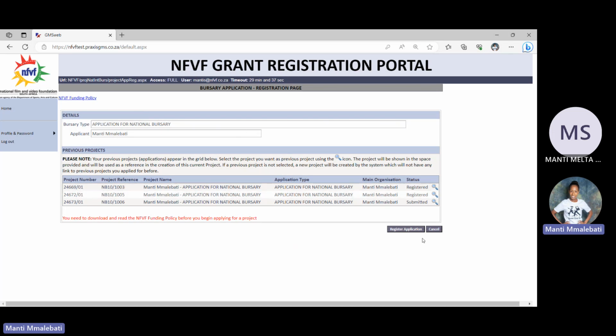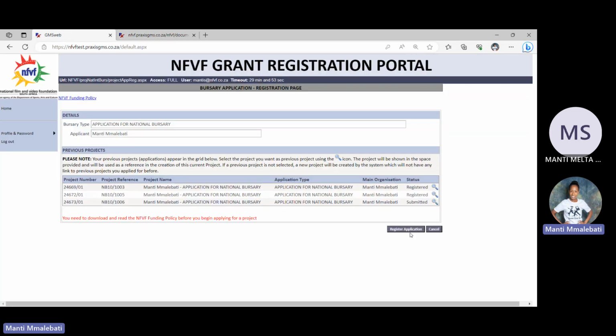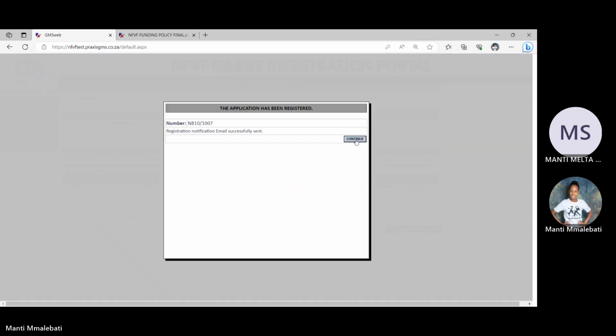Before you click on the register application, you first need to download the NFVF funding policy. You click on that. And then as soon as it's done downloading, you go back to your application and then you click on register. And then you click on continue. So this is the application, the application number.